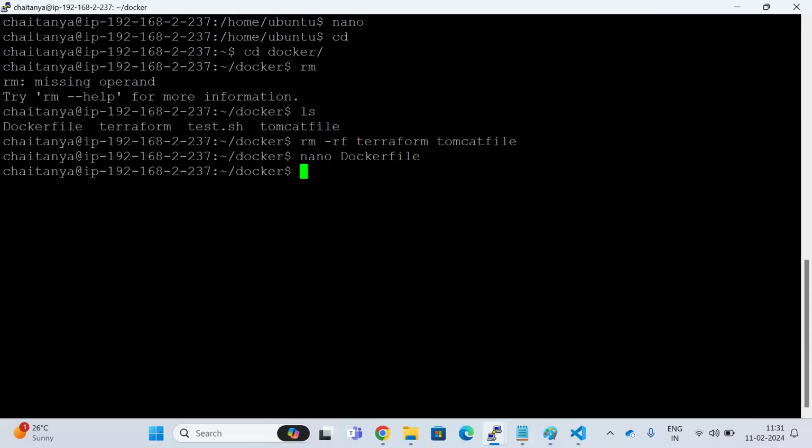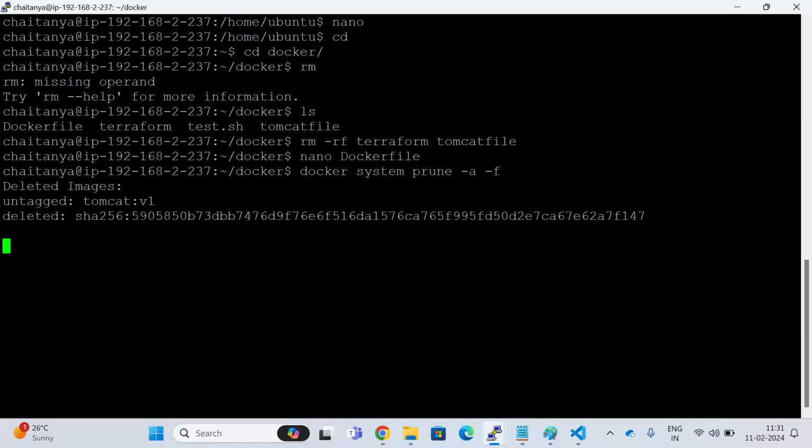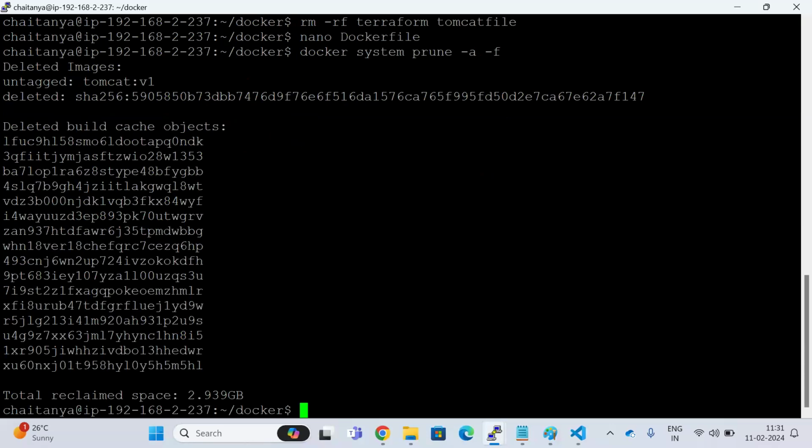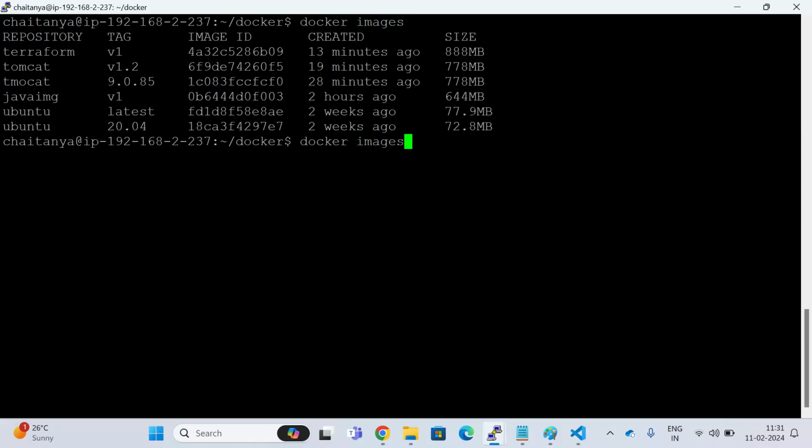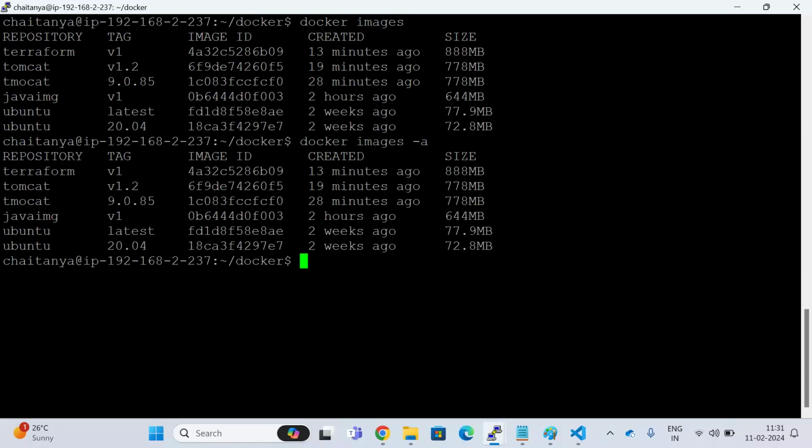Docker. Let me remove all the images. So what I can do is docker system prune -a -f, since unnecessary things are running. Okay, I want to delete everything. So see that, around 3 GB of space has been consumed. Docker images, images -a.